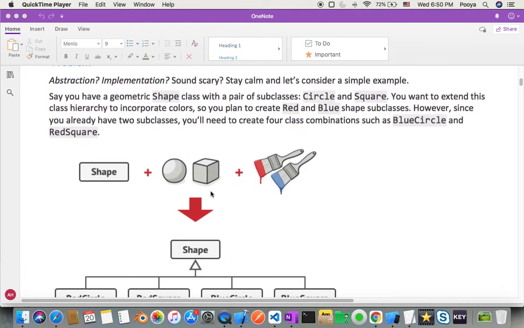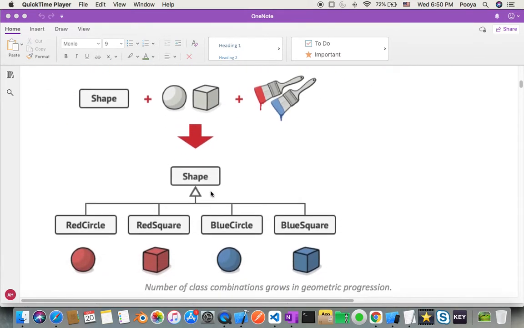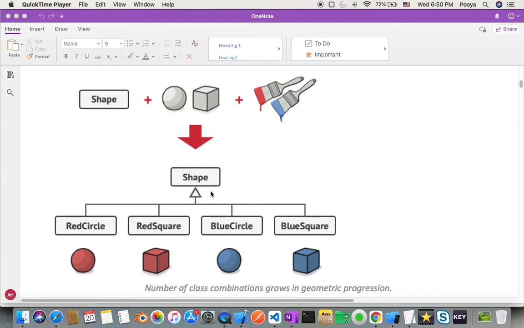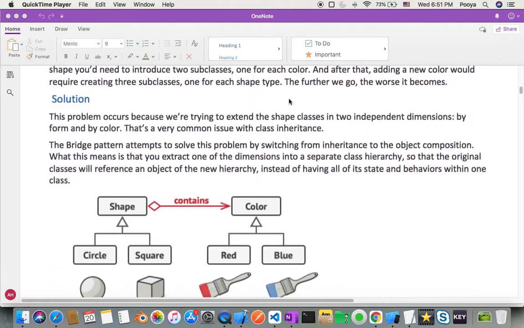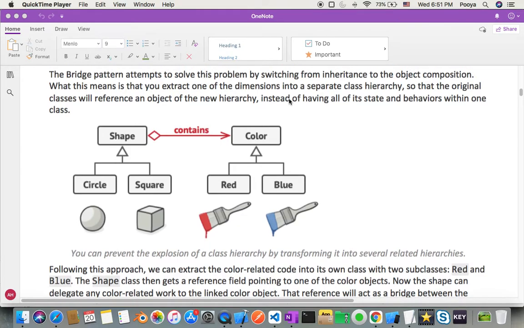Okay, so I start from this problem. We have shape and color. Actually, different shapes in different colors. If you want to handle shape all together, it's going to be difficult. So what we do is divide it into shape and color. Shape is going to be our abstraction, color is going to be our implementation. So it's going to be something like this: shape contains this color. Circle could be red or blue. Square could be red or blue.